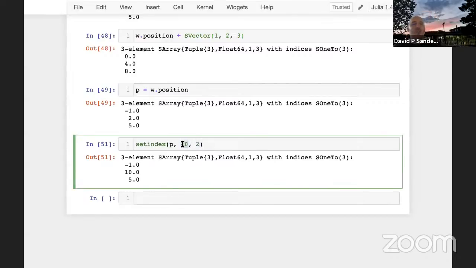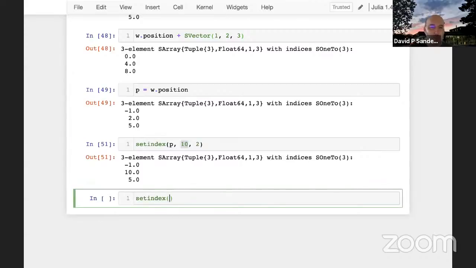That answers the question for static vectors about how you change only one entry. So it's creating a new object, changing just this one entry of the thing. And there's a similar function for tuples.